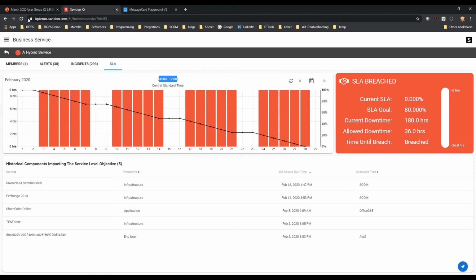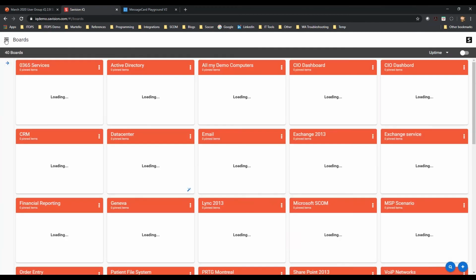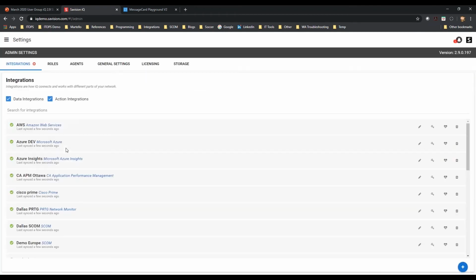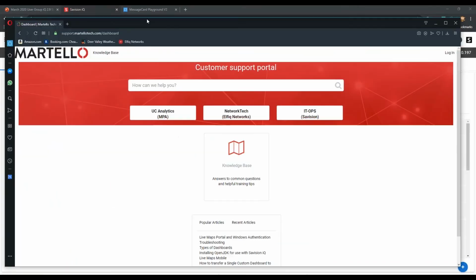All right, that was the SLA feature. The next thing I want to do is go into settings. Like I said before, I've had requests about posting things to Teams or to Slack. And somebody actually wrote a PowerShell script and I adapted it and worked with it.